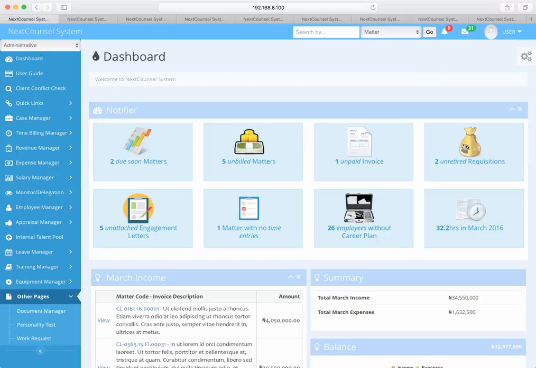Now, within the application on the dashboard, you have unattached engagement letters. This lists out all the matters that you started that you've never attached the engagement letter to. So this serves as a reminder, so the partner is able to have an overview and monitor who is in charge of it, so as to follow up to get an engagement letter.